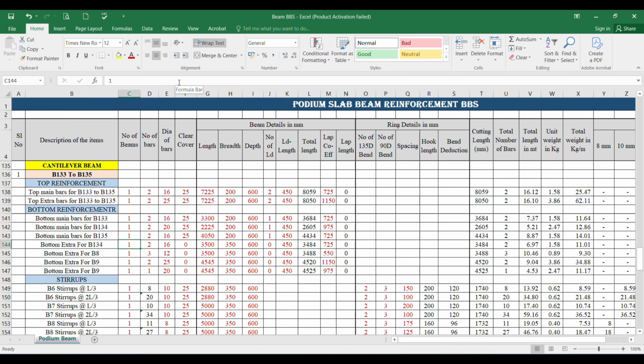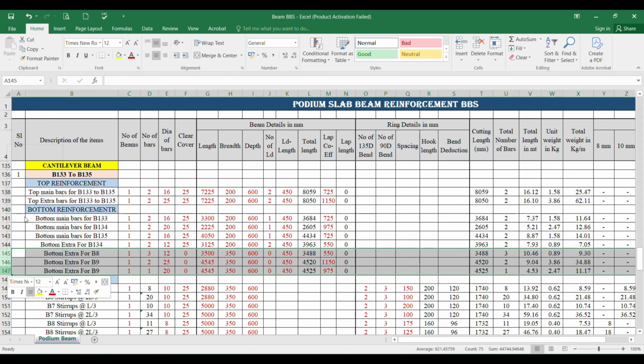Number of beam is 1, number of bars are 2, and dia of bar is 12, and cover is 25, and the length is 3125, and beam size is 200 by 600, and number of LD is 2, and lap coefficient for the 12 dia is 550. Then the remaining extra bars for B8, B9 and all, you can delete it.